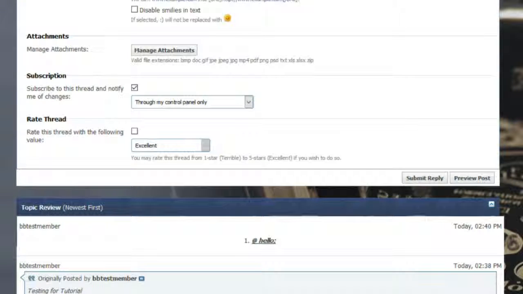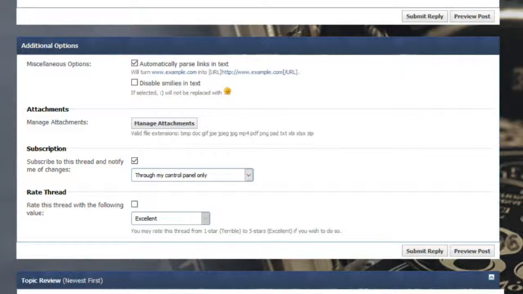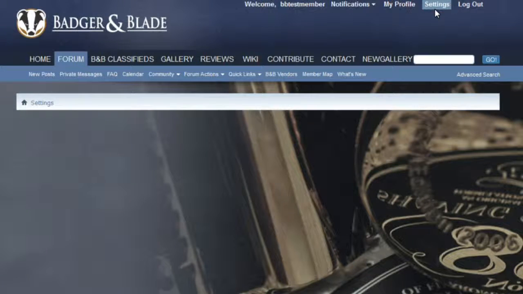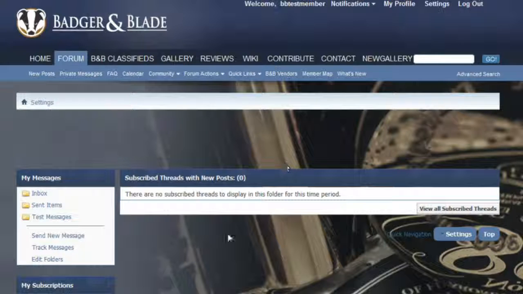Now, also on the bottom of all of the posts, especially in the advanced section, you've got miscellaneous options. You can disable the options in the text. You can manage your attachments here for any valid file extensions that you want to put. You can subscribe to these threads too, and when you do subscribe to the threads, you can get an email option when the thread that you've posted in will actually notify you that there's a new post. You can do it once a day, once a week, or you can do it through your control panel to where when you go into your subscriptions or when any new items have been done, you would hit Settings, and any new items that you are subscribed to will appear here.